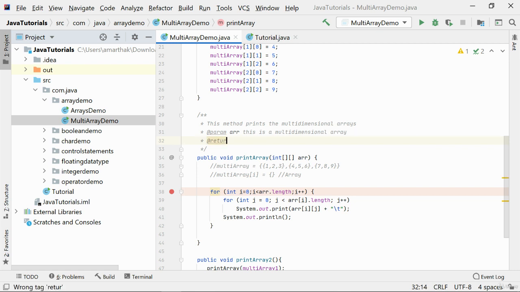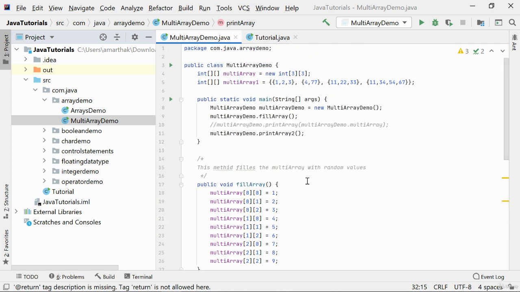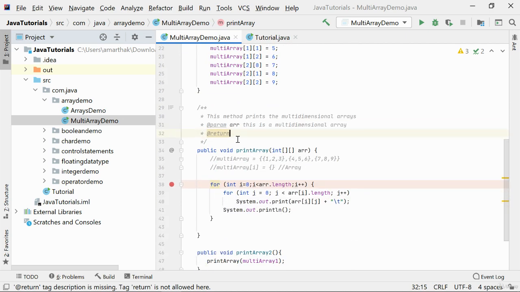Also, if there is a return type for any method, you can use @return. I think there is no return type here, but you can have @return. If some method returns any value, you can have a return annotation and you can tell what values are returned from this method.